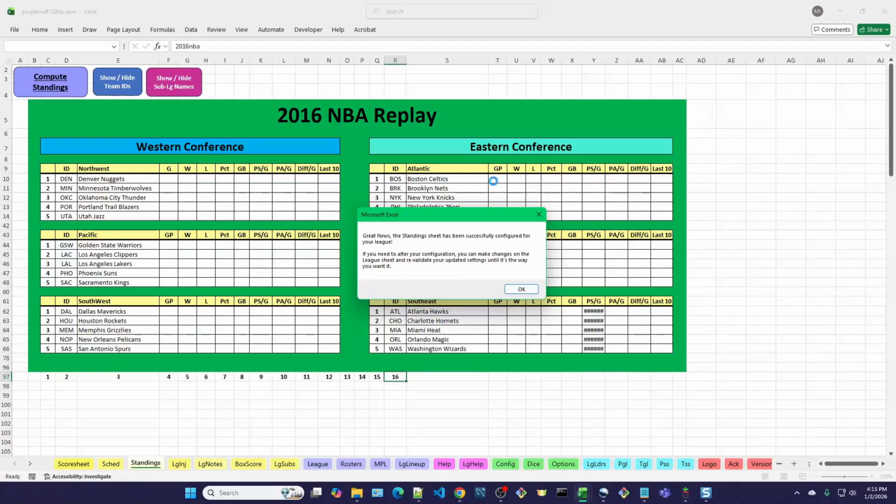But this looks good. You can see that the West is on the left. That's the L. The Eastern is on the right. That's the R.